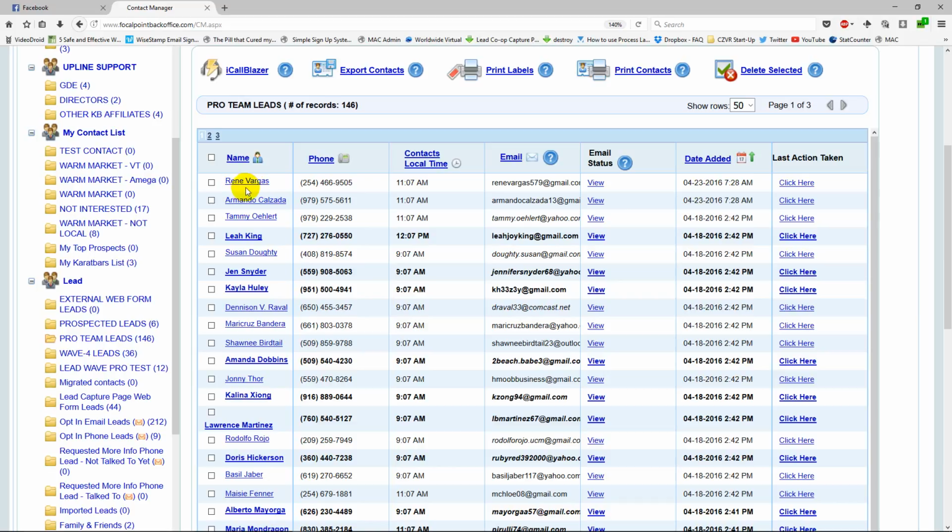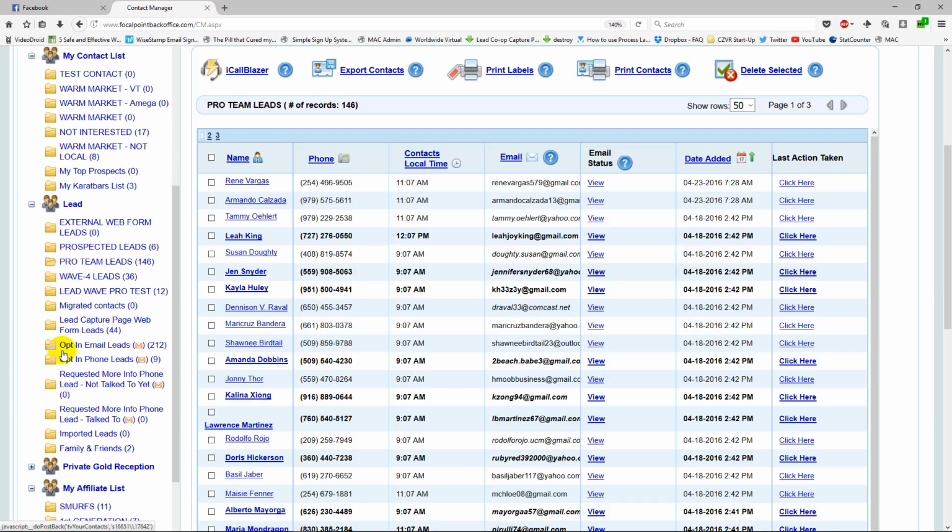Now, if Rene Vargas opts in with their phone number and that phone opt-in gets API'd over, will the API also move Rene Vargas from my Pro Team Leads folder and put them in my opt-in phone leads folder? Will it update the record and move it in the same way as it does from the opt-in email leads folder to the opt-in phone leads folder?